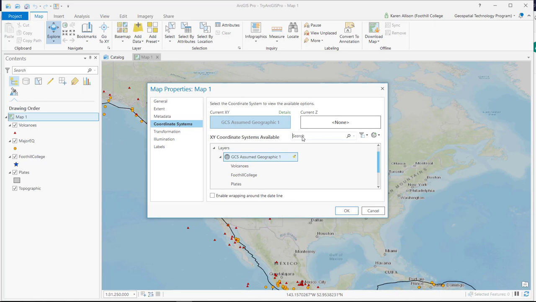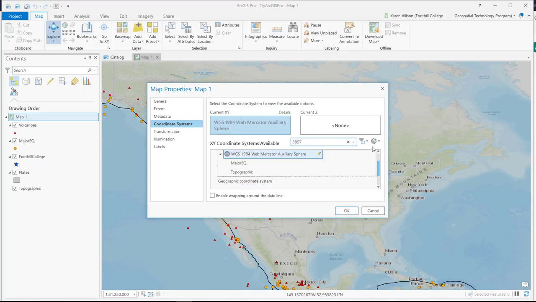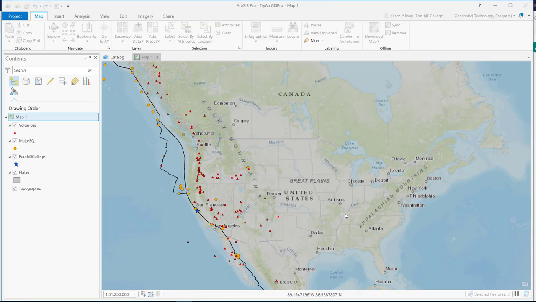So we can either type in the EPSG number for Web Mercator auxiliary sphere, which is 3857, and then hit the enter button and that comes up, or we can use the tools down here to navigate to Projected Coordinate Systems, World, WGS Web Mercator. Either one works. So we click OK. And now we see things change ever so slightly, but this is going to be really important for our buffering.